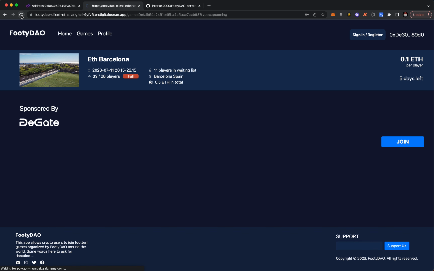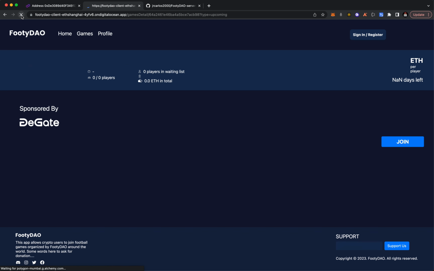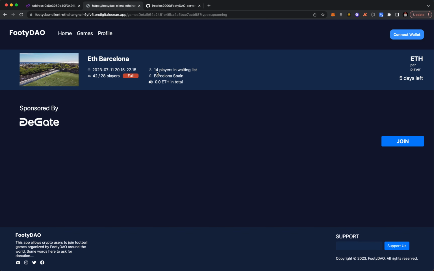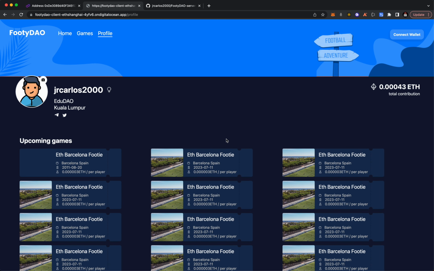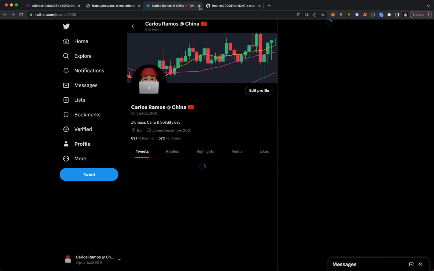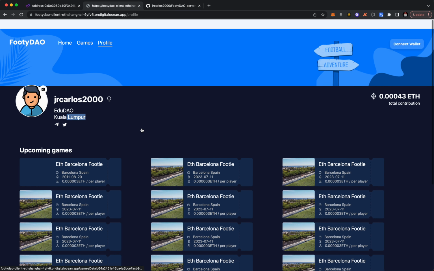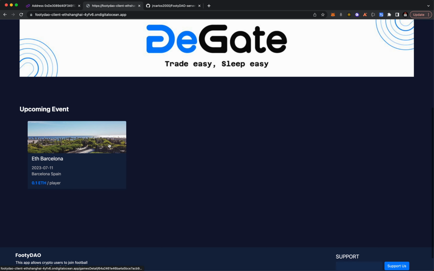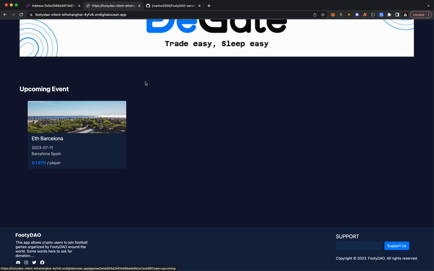If I refresh this, now I should be able to see 14 players in the waiting list and 0.8 ETH in total that has been staked. And if I go to my profile, for example, I can see the amount of contribution that I have made and my upcoming games. We also have a location and links to my Twitter, so it will redirect me to my Twitter. And yes, this is a very initial MVP, and thanks for your attention.